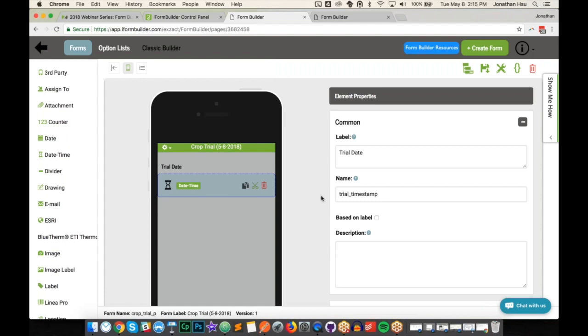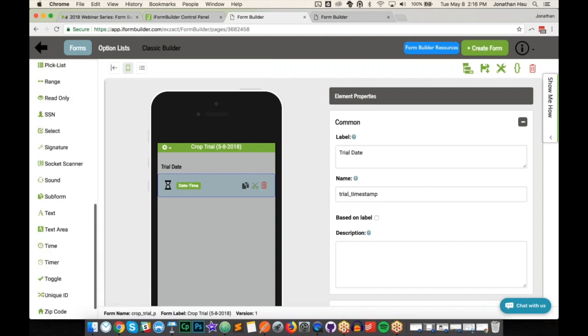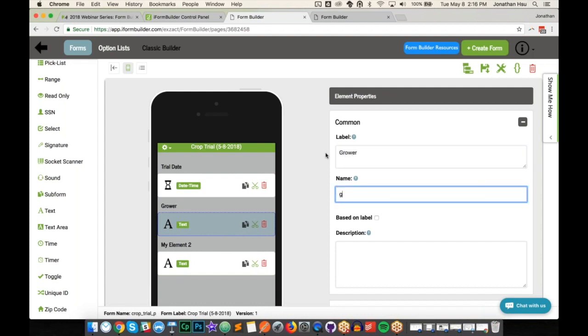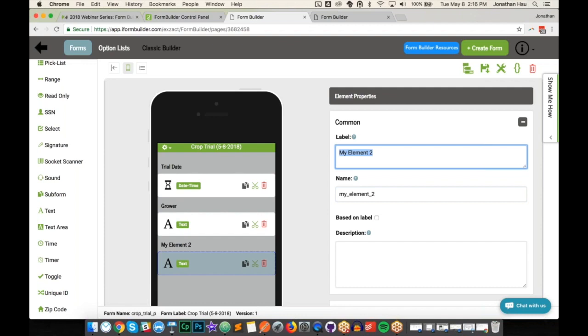Now what we're going to do here is continue building out inside of our form. The next thing I want to add are two text elements. So I'm going to click text twice. The first one, we're going to call this the grower. And the second one, we're going to name this region.